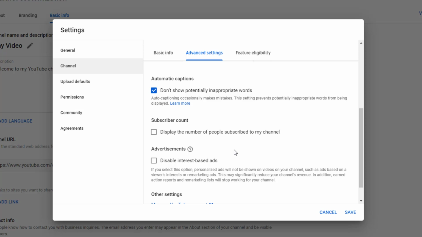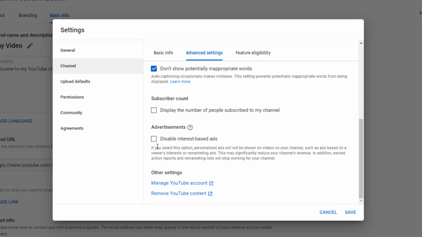I probably won't have people subscribed, so I'm going to deselect that. Something important to me is to disable interest-based ads. I'm not trying to make money off of this video, so I really don't want it prescribing videos based on user searches. So I'm going to go ahead and click to disable that.